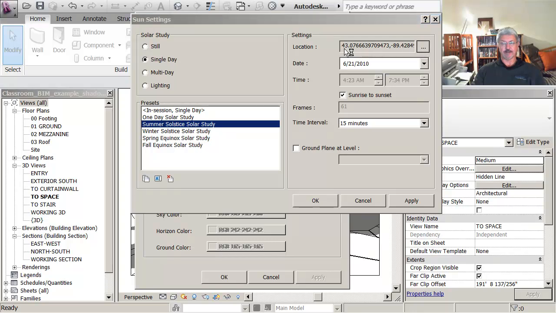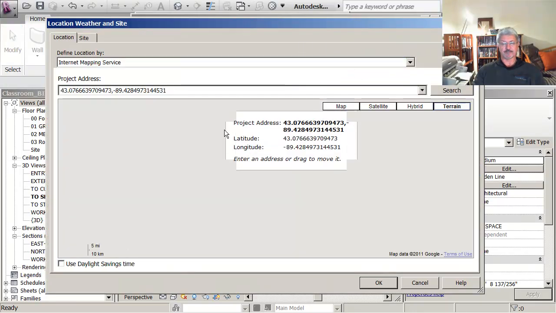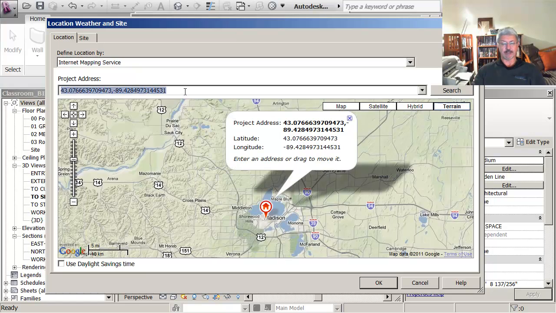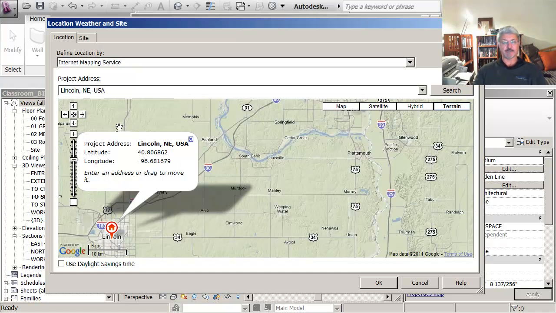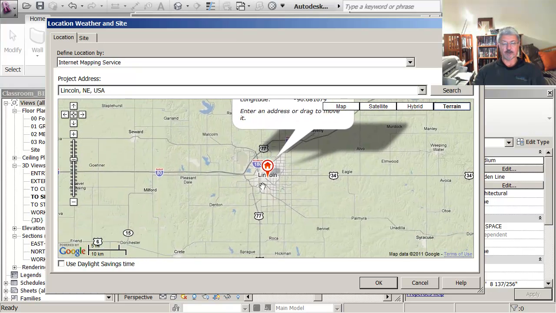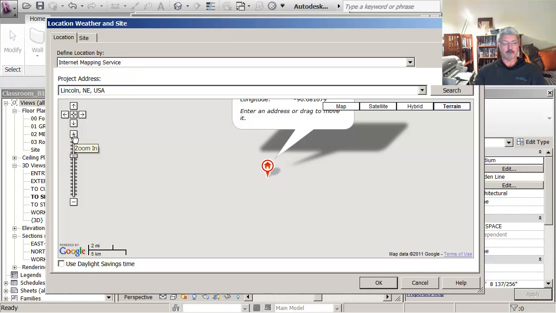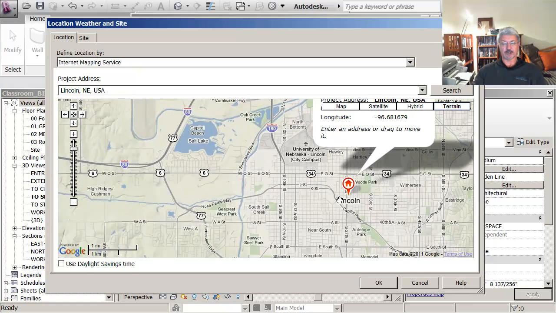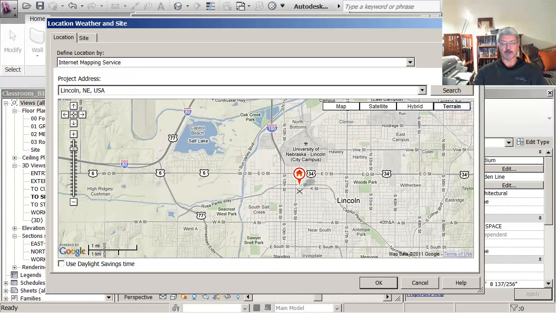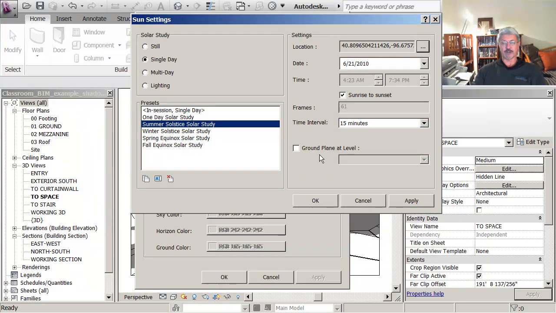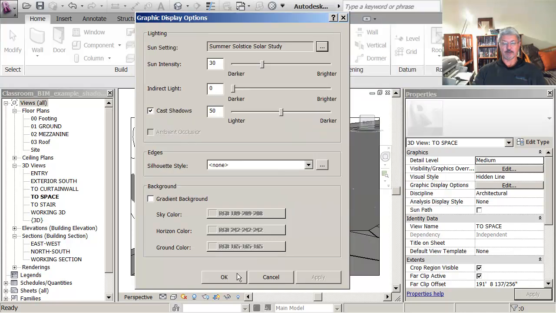If I click on the ampersand button beside location, I can come up here and I can actually be quite specific about where I want to be. Even if I just type in, say, Lincoln, I can find Lincoln, Nebraska. I can go down here, I can zoom in on my location, and I can pick up my project and move it to wherever it is in the world. I'll put it in Woods Park. That means I've got longitude and latitude, and I'm going to click OK, and OK one more time.